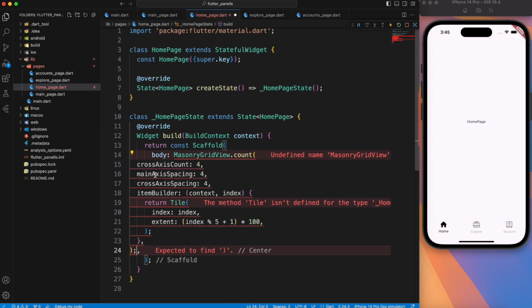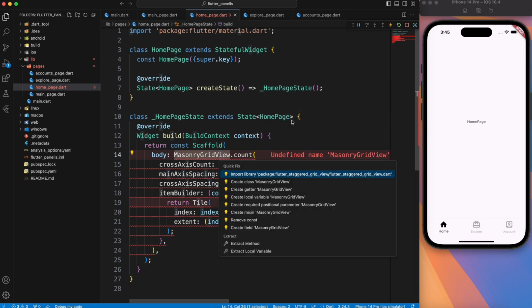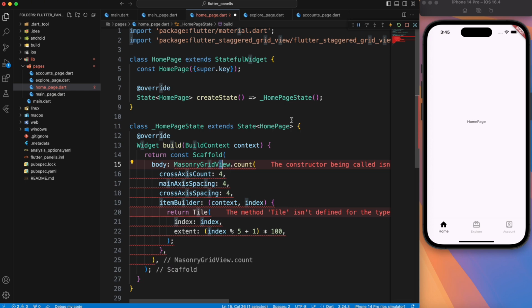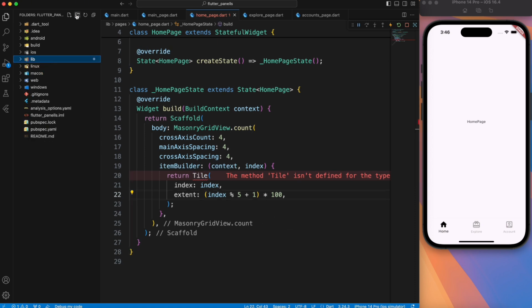Let's paste the code which we copied from pub.dev, which is using this grid view. And I think we need to provide the reference. So let's fix it by importing the library, and also we need to remove this constant keyword. Okay, now it's working fine. There's one small issue here. It's referencing some tile widget which is not there. It's not inbuilt, it's a custom UI which we have to create for every single tile, for how it looks. I mean, we don't have to create it each time, of course.